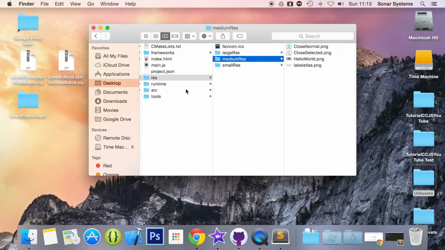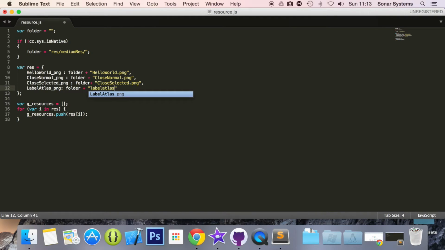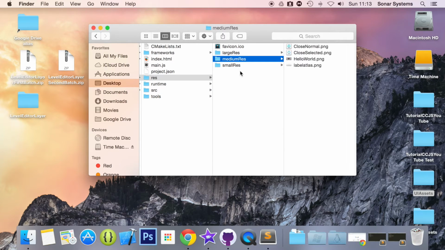So the next thing we're going to do, we go to our sources, open up resource.js, add the resource. I'm going to do comma, label atlas underscore png colon folder plus, and in here it's going to put labelatlas.png. I believe that's what it was called. Let's just go back and have a look. If we go back to our res folder, labelatlas.png, so that's a-okay.